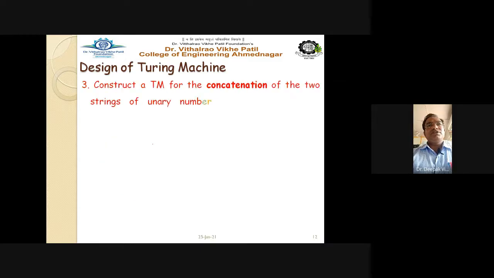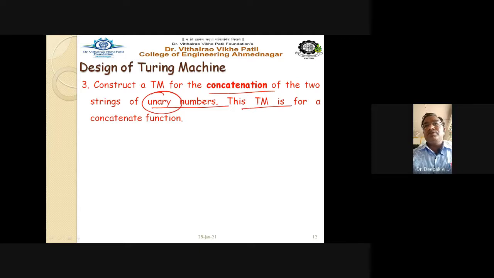The next example is to construct the Turing machine for concatenation of two strings of unary numbers. Concatenation means we have to join the two strings, and these are two strings of unary numbers. This Turing machine is for a concatenate function, so the Turing machine acts as a function. How is a Turing machine used to solve, or execute, the function? Let us see.